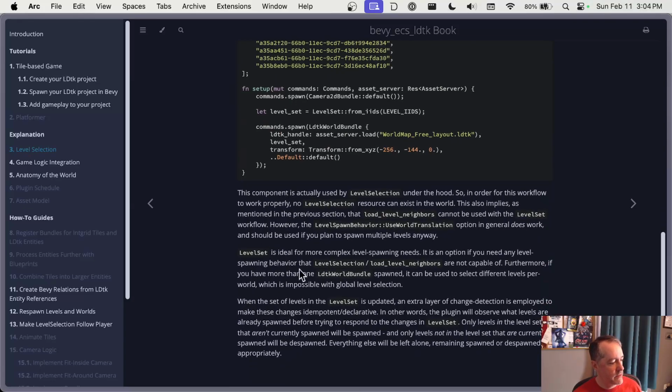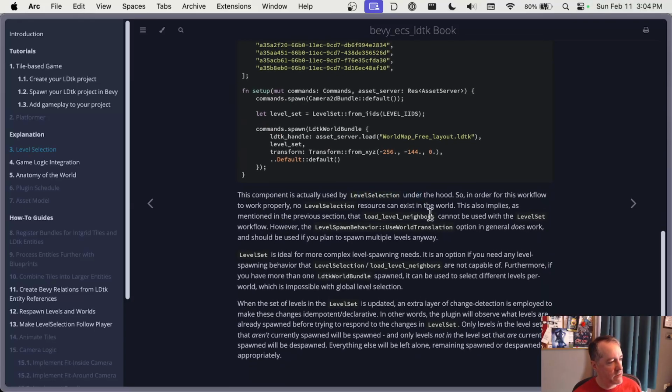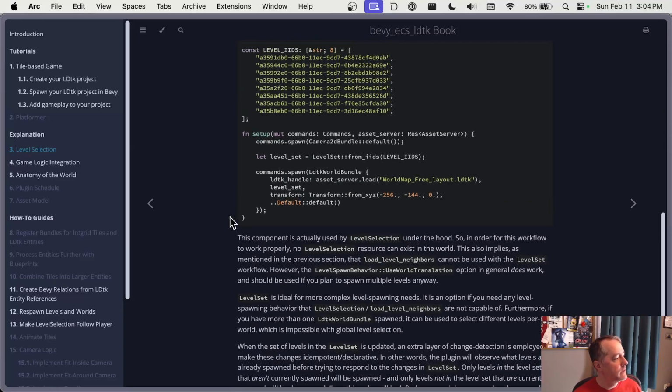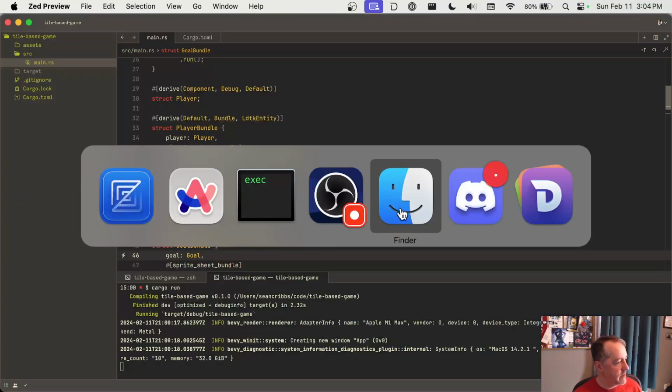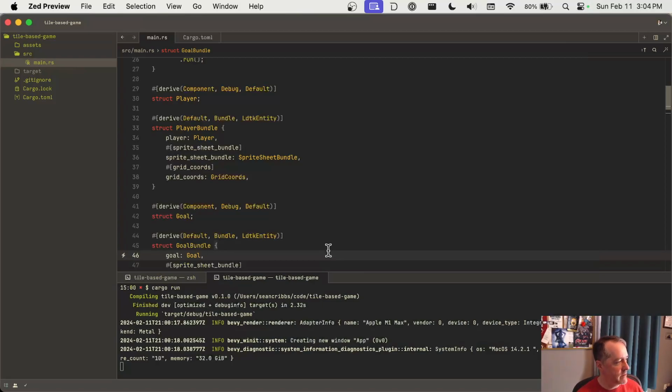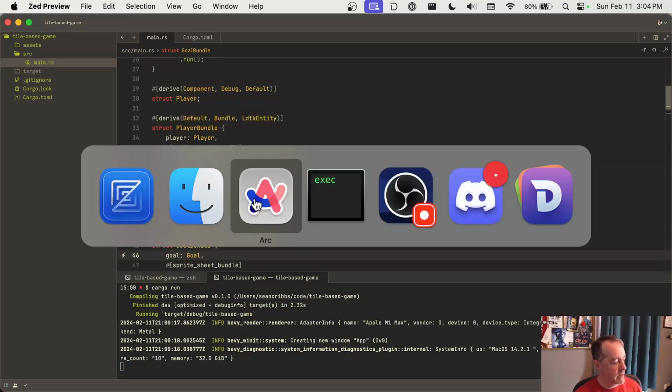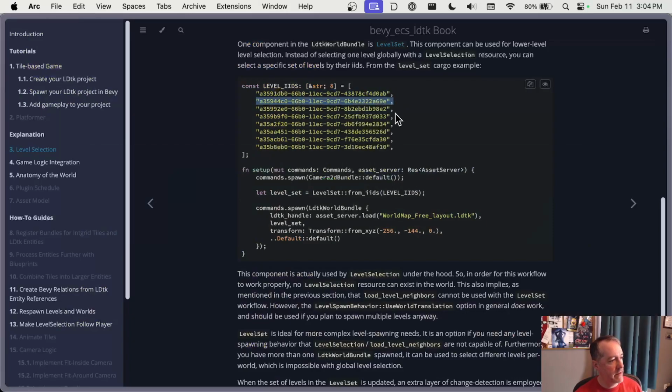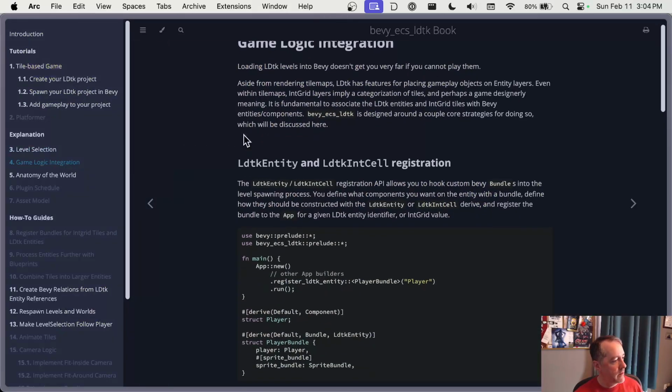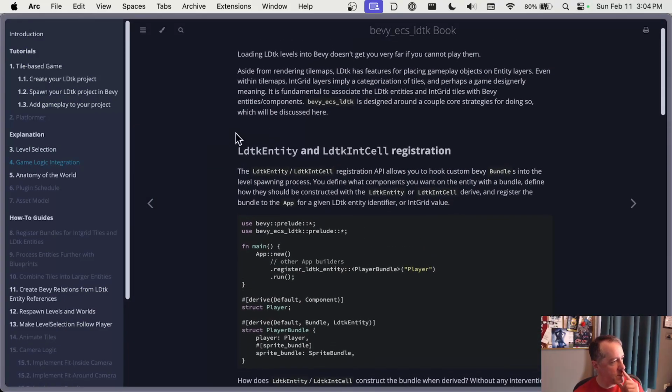Right, okay. So the level set is what level selection uses under the hood. Not surprising. You may recall, and it looks like I quit LDTK, but in LDTK, when we created that world, it gave it a UID, and I think layers got a UID as well, or levels rather. So it would look something similar to this. Okay, let's look at these components.